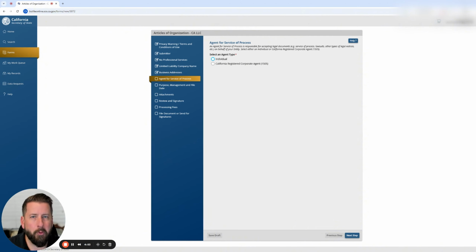All right, this next step threw me off the first time I set up an LLC. It's asking for an agent for service of process. I thought this was like a professional service that you had to have. The registered agent is going to be you, or in this case, it's called the agent for service of process. Essentially what this is, it's where and to whom California is going to send all the business documents, legal documents, notices, anything like that. They just want to know who they're going to be sending this to and where.